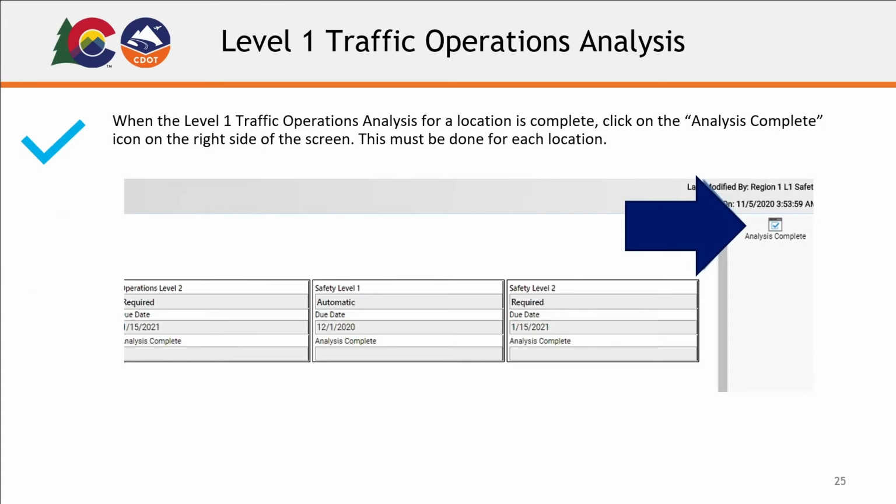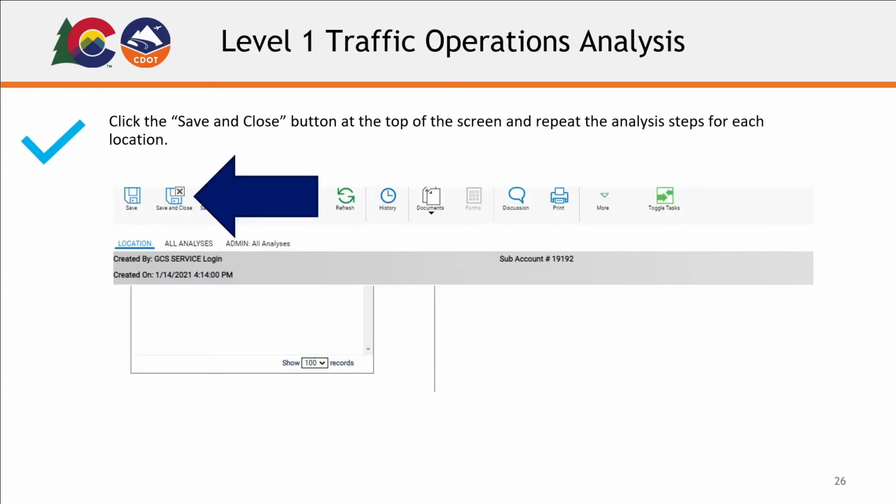When the Level 1 traffic operations analysis for a location is complete, click on the Analysis Complete icon on the right hand of the screen. This must be done for each location. Click the Save and Close button at the top of the screen and repeat the analysis steps for each location.